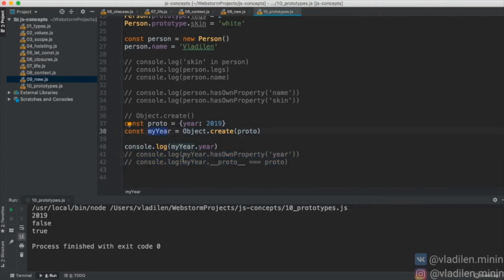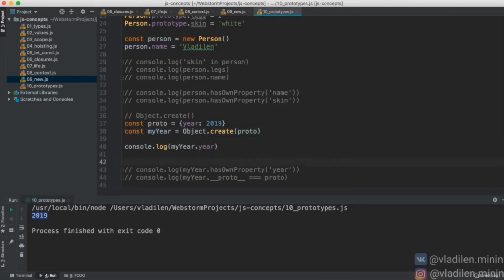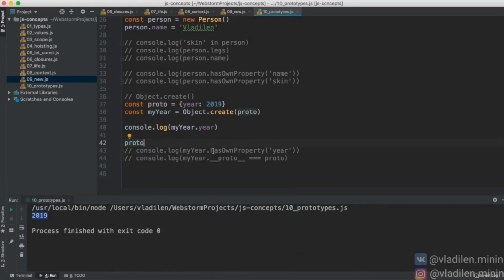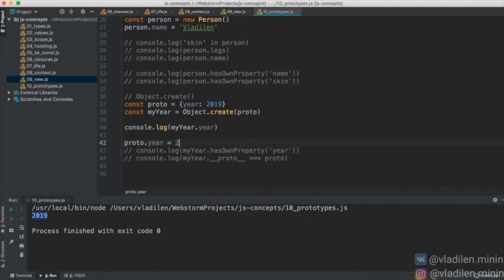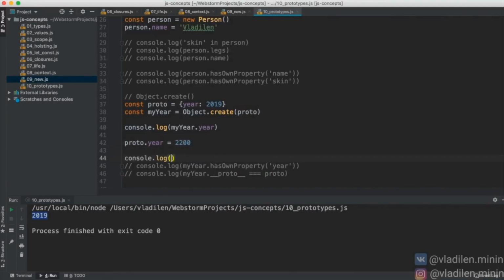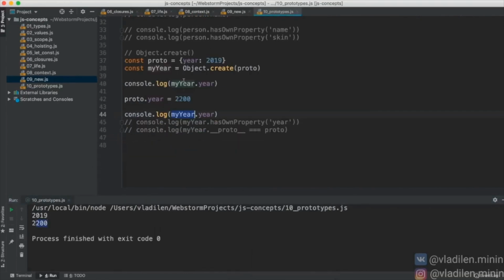However, there is one small detail that should be taken into account. For example, I commented out all the console logs, and now we are only entering the value of the year, which is 2019. Everything is fine, but now if I refer to proto, which is the prototype object, and let's say I change its year to 2015, something like that. Looking again at myYear, we can see that the value of the myYear object has changed because we modified it in the prototype. This is the first point.